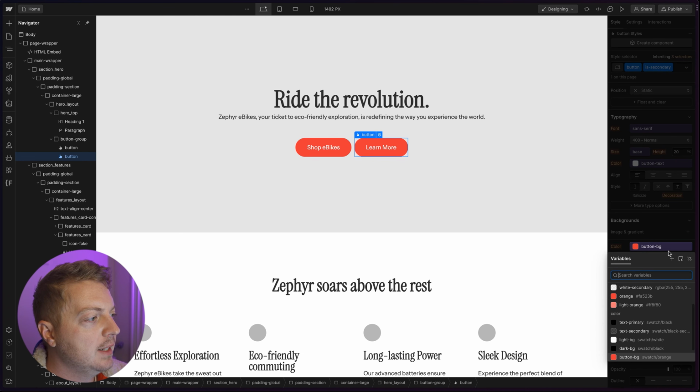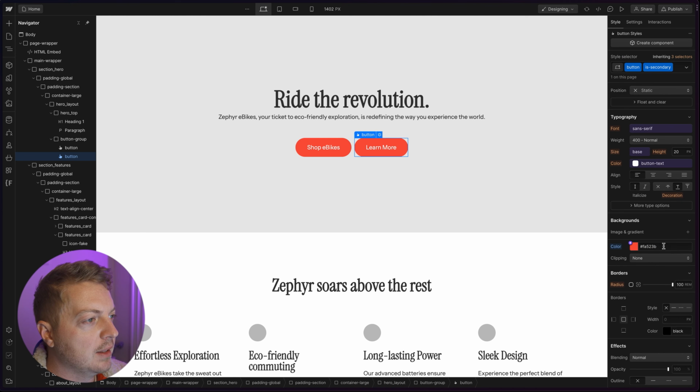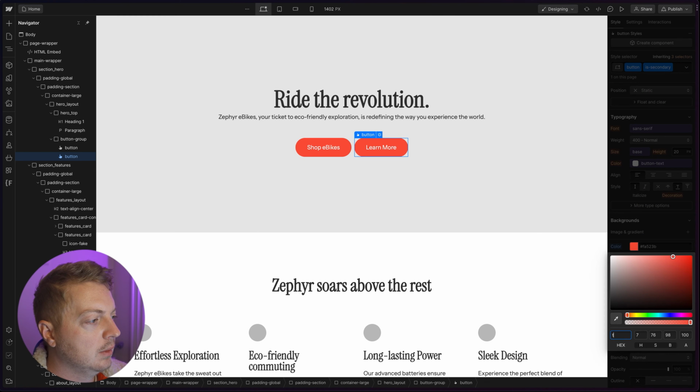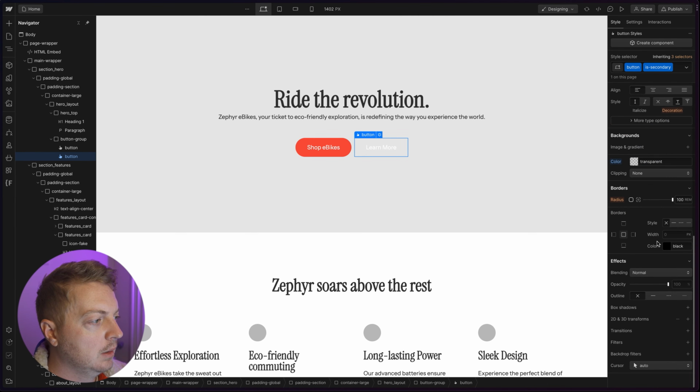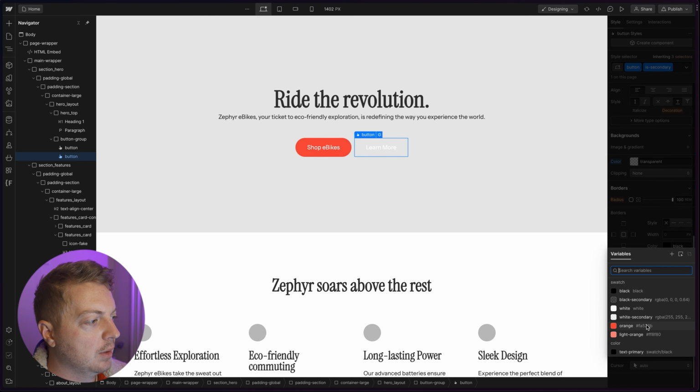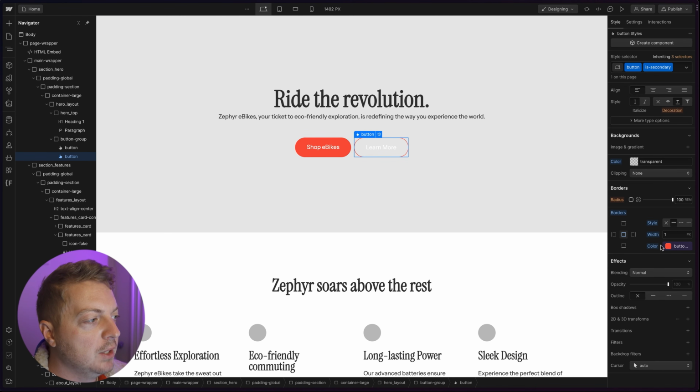And then for the is secondary, we can actually just break this and give it transparent. But give it a color stroke. So this is still the same button BG color.